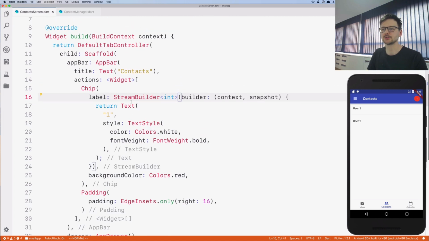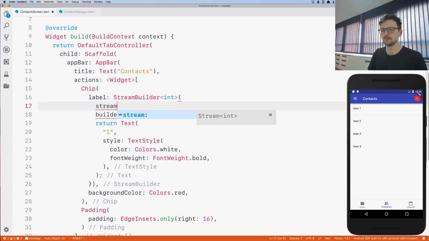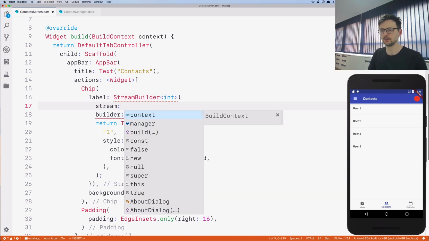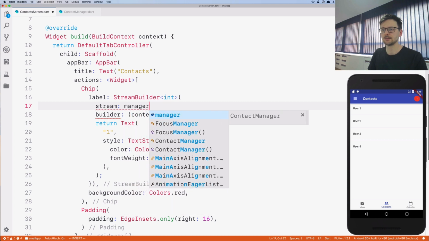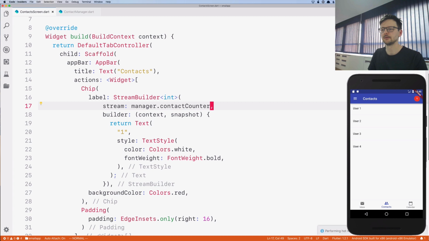So let's go back to our screen. This is our puncture here. So we need to hook up the stream. So I'm using the stream property. And again, I'm saying manager, but this time contactCounter. So again, the data that comes from the stream is available in the builder method through the snapshot variable.